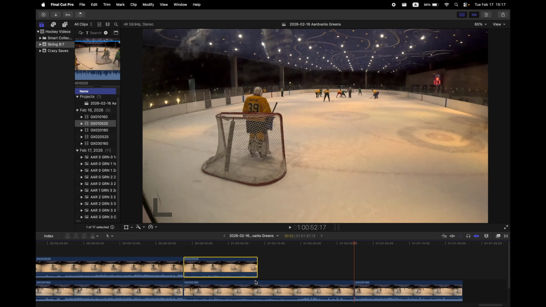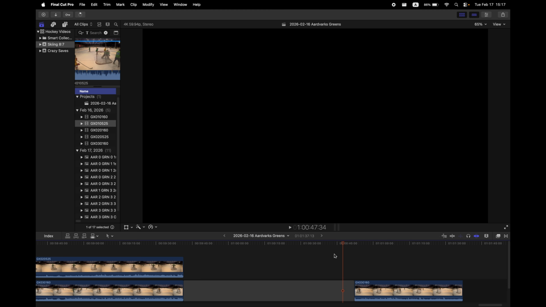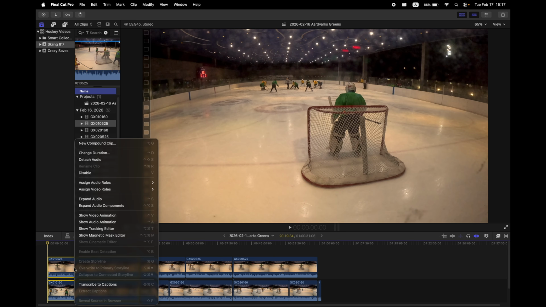And cut it there. And then we can select both these clips and get rid of them. I always do Shift Delete so that it maintains this space between the two sets of clips so I can keep the periods separate. And now I select the top and bottom clips.